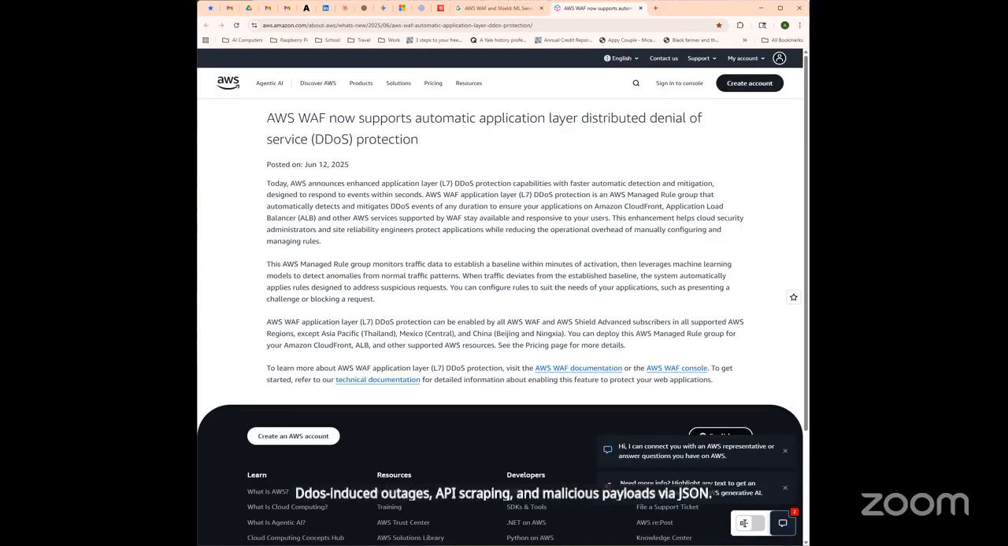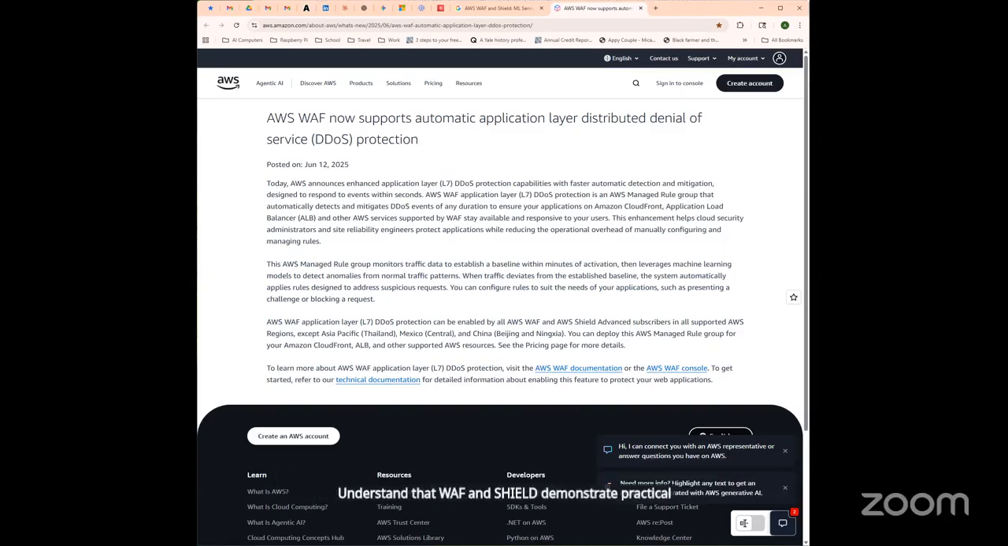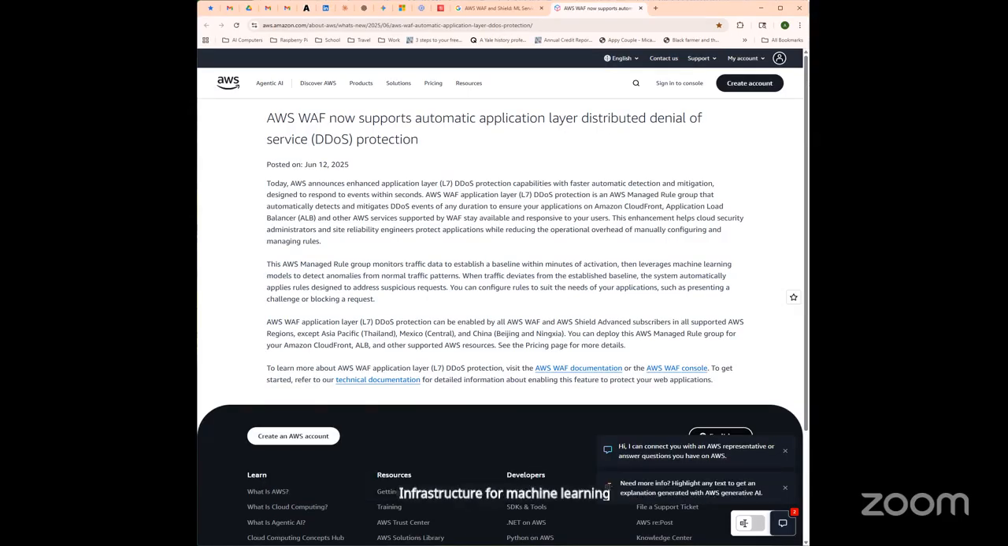So for the certification exam, remember this: when any questions are asked about protecting machine learning inference endpoints from attacks, securing API gateways serving predictions, or implementing fixed IPs with application firewall protection, understand that WAF and Shield demonstrate practical knowledge of defending production level infrastructure for machine learning against application layer exploits and DDoS attacks so you can ensure availability for AI services.